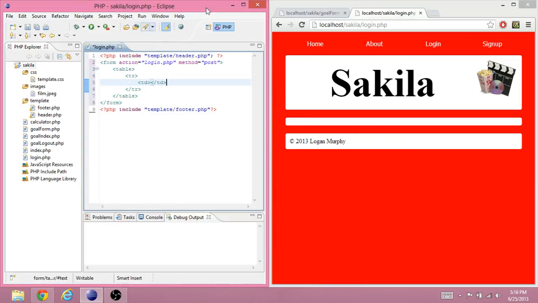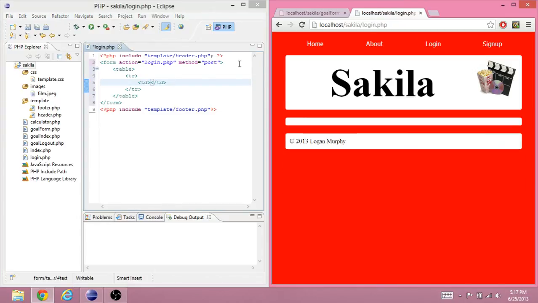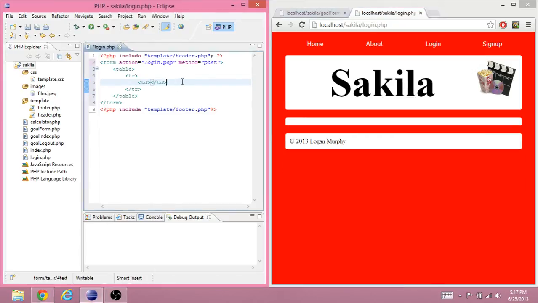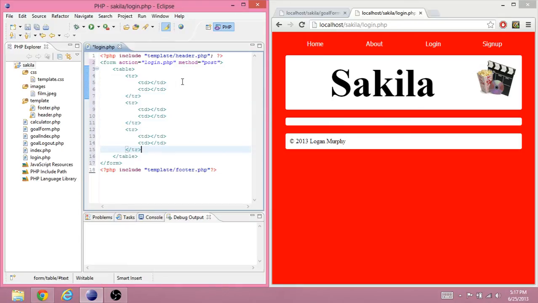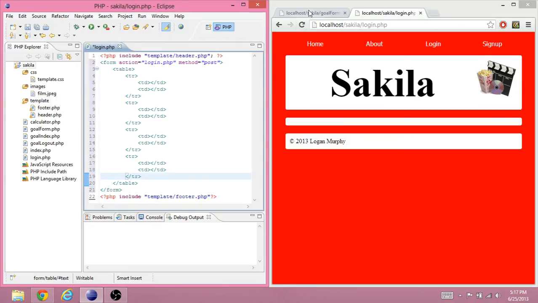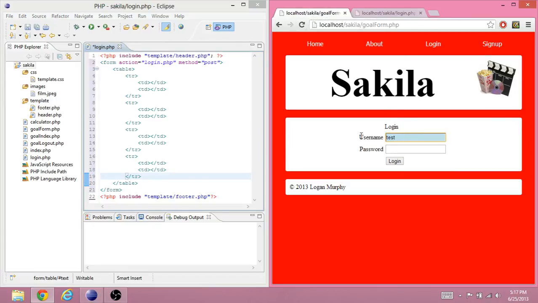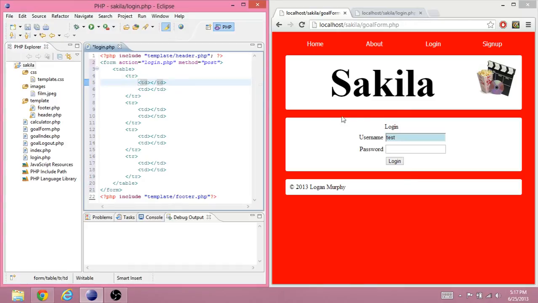And this table technically has 2 columns, so let's put that in there, and it has 4 rows, and each row has 2 columns. So I just copy pasted the row with 2 columns, and there's 4 of them. Take a look at this. The first row has nothing in the first column, but it has the word login in the second column.